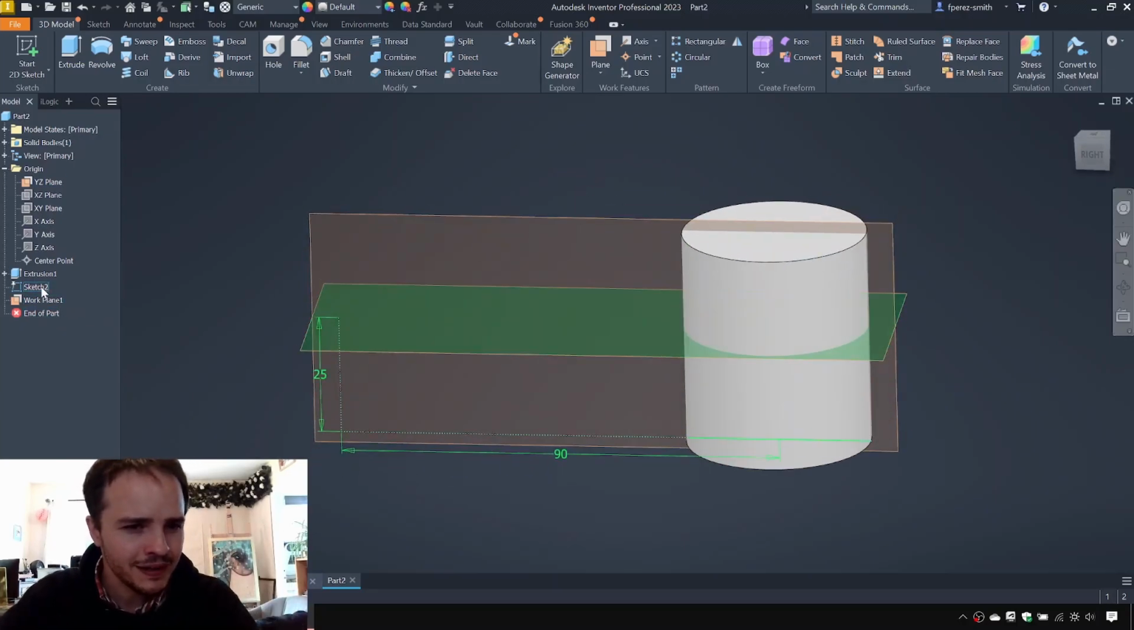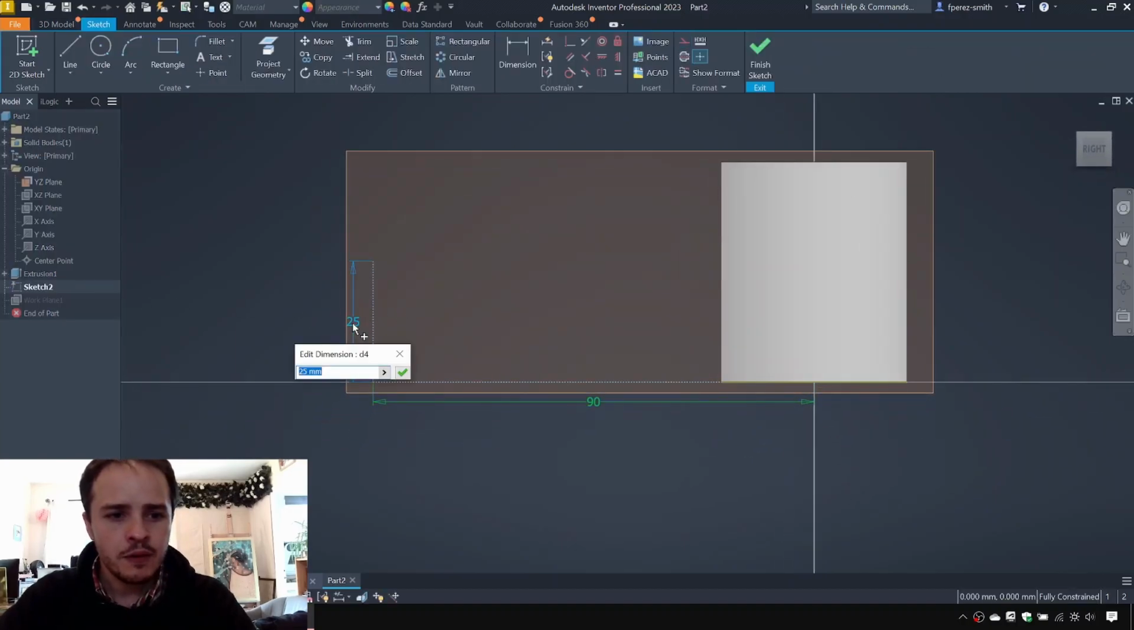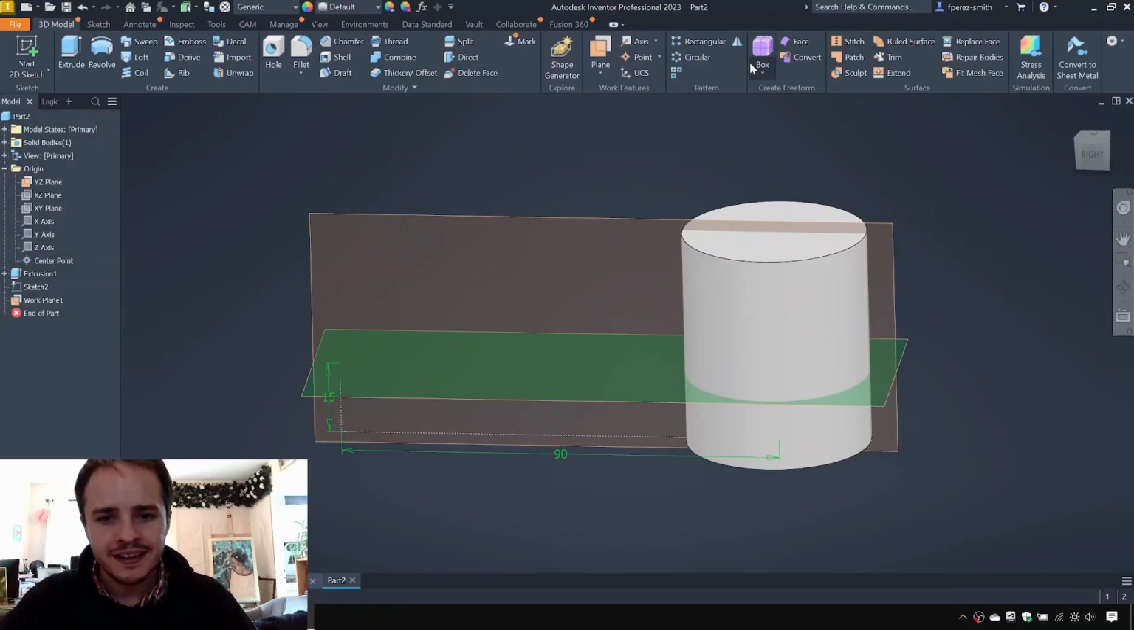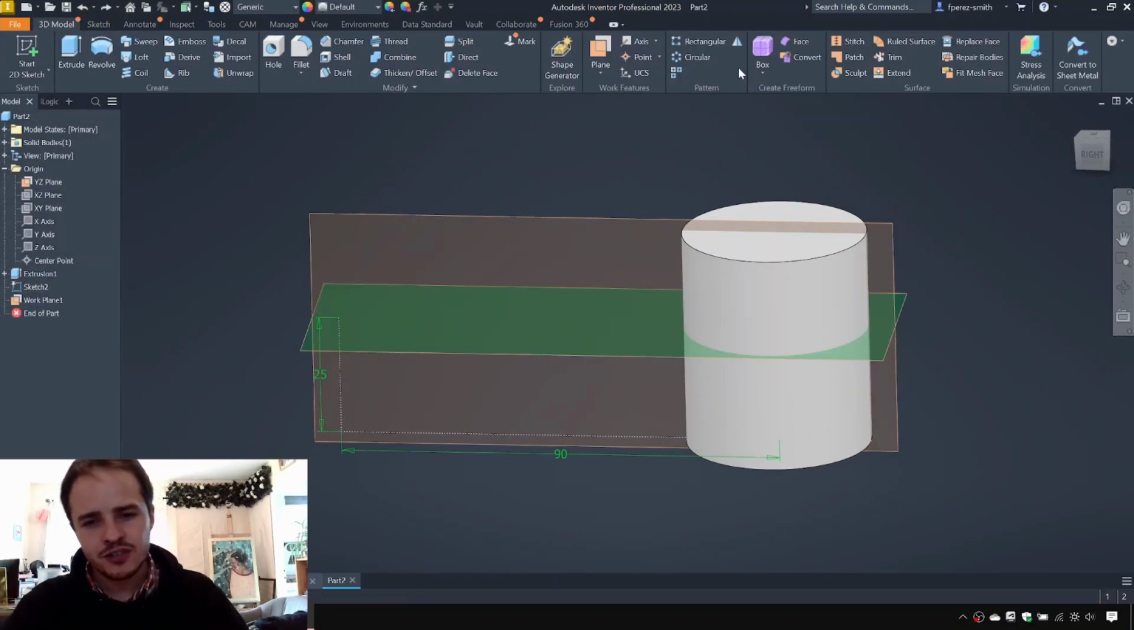Don't follow along for this part if you already know. If we were to modify this sketch, say make it 15, that would move the plane. That's very, very useful. We get an immediately visual way of seeing how things are positioned.